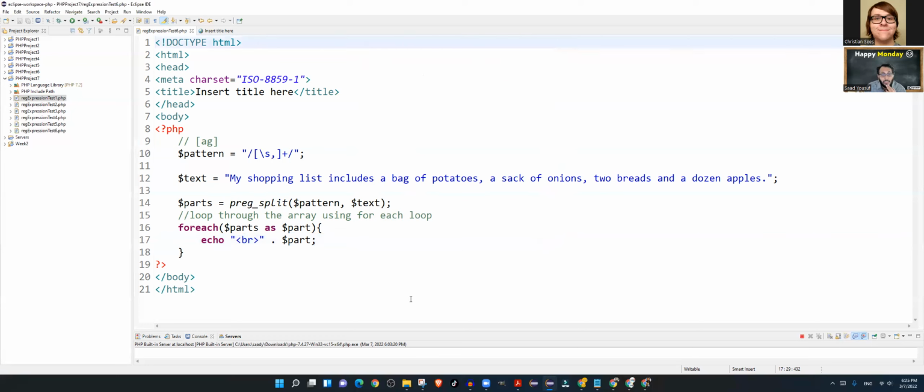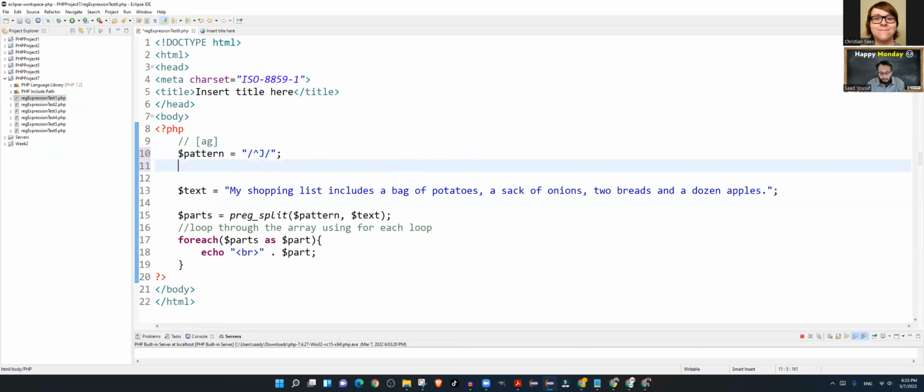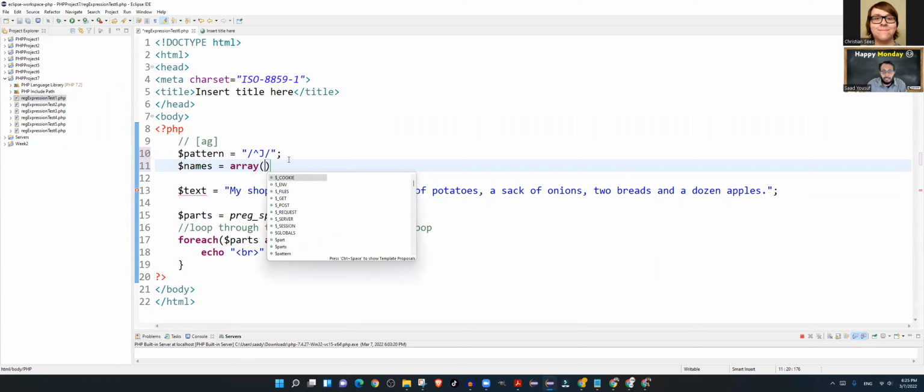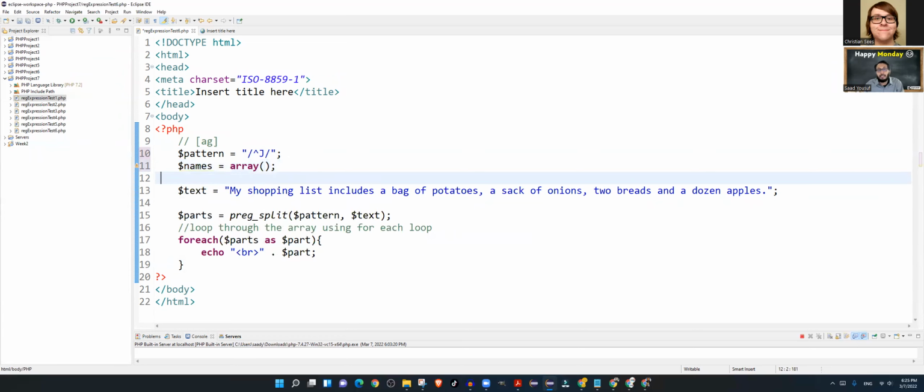Okay. In this example, we want to write code that will help us display all those names that start with the letter J from an array. So names equals an array. And I will let you guys list many names and list some of the names that start with the letter J.